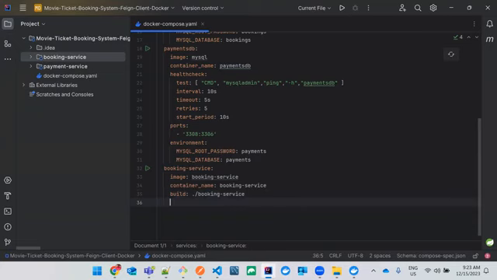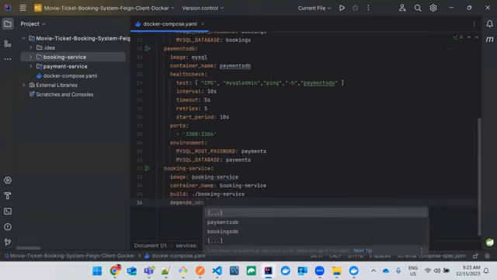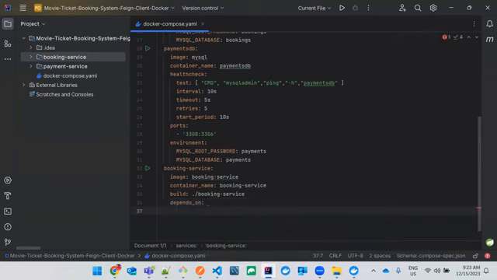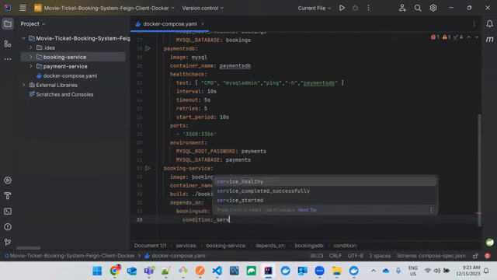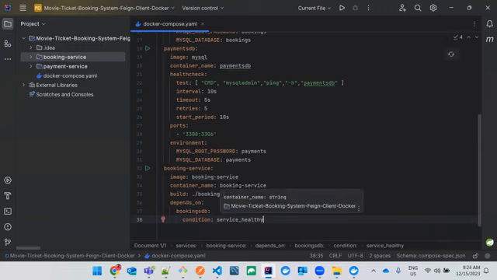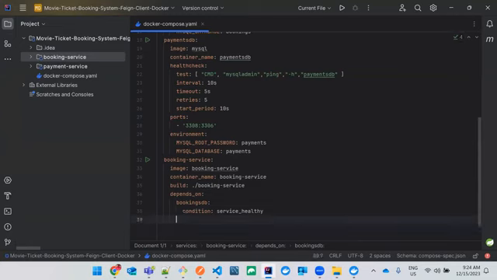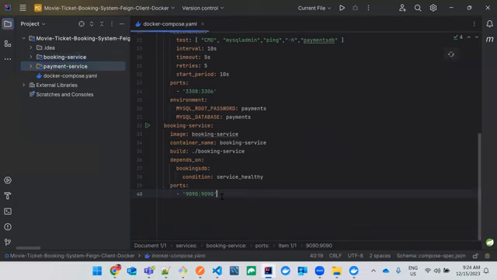That's very simple. Here it has to depend on the bookings database and the service is healthy. That's it. Followed by that, we need to expose the ports. Here I can expose 9090:9090, because in the server.port we have mentioned that the booking service has to start on 9090 and the payment service has to run on 9091. That's the only information that I have.